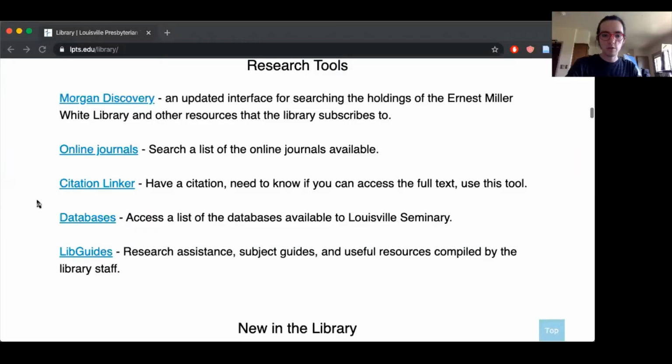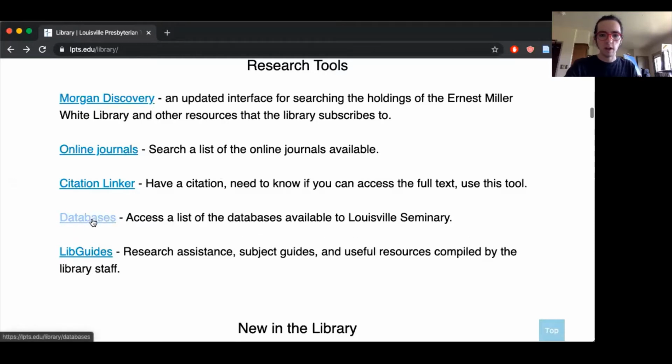I'm going to show you how to log in using remote access. It's a very useful thing. It allows you to access articles and databases. We can get there by being at the library page on the school website. Go down to databases. That's one of the easiest ways to log in to get remote access.